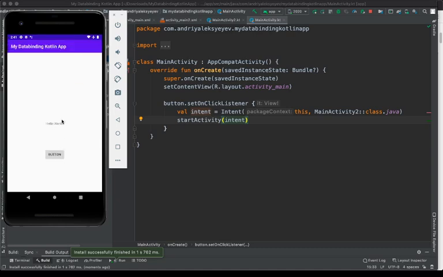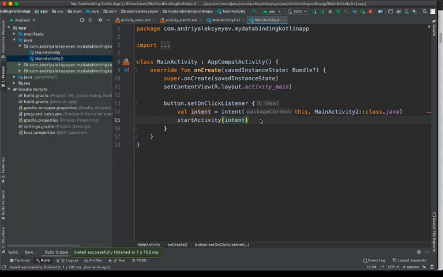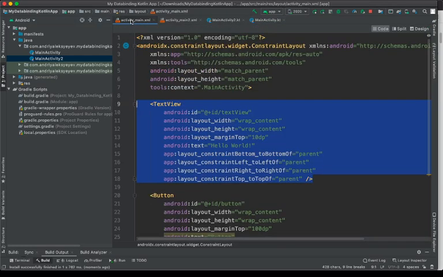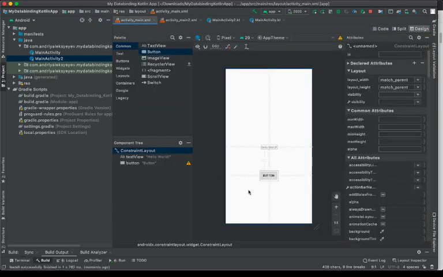Here you go. So hello world, click on the button, takes me to second activity that also has hello world text. Now, we can also use that synthetic way of finding buttons and text views, because here in the first activity we have also text.